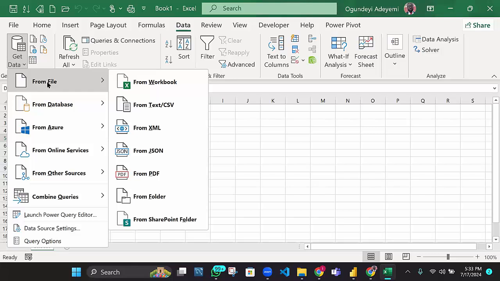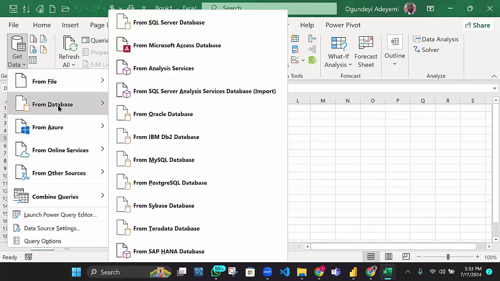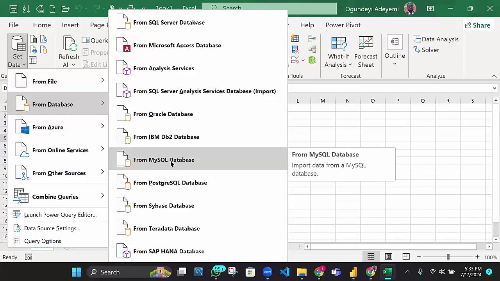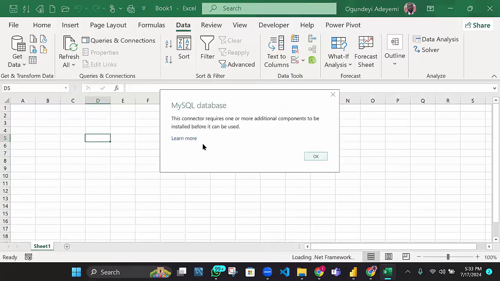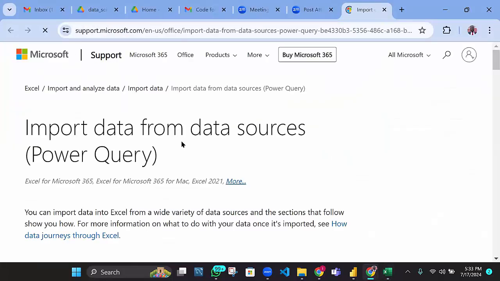All right. So when we look at this from database, there is MySQL database here. But if I click on this, what happens? There's an error telling me that the connector requires one or more additional components to be installed before it can be used. So that's an issue. All right, so what do I do? Let's go to Learn more and see the instructions there.